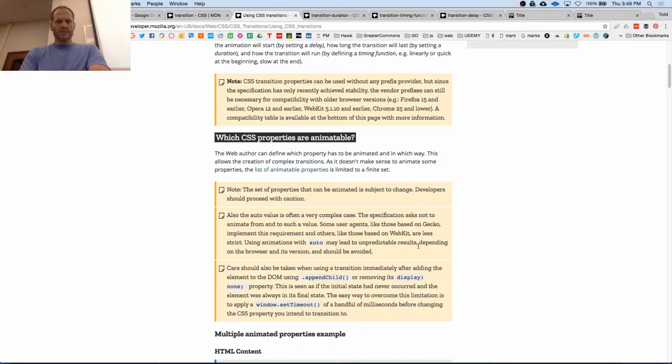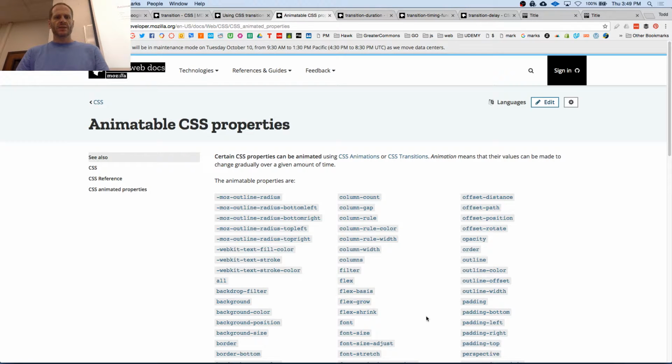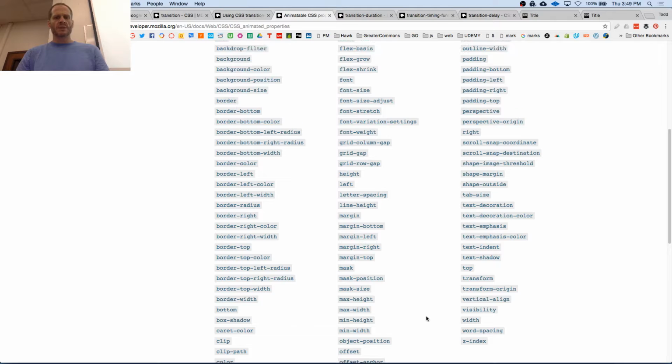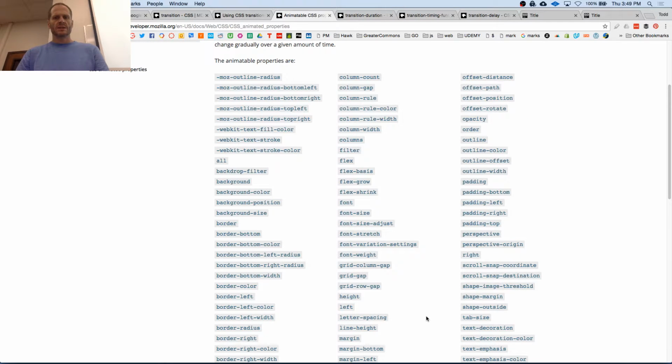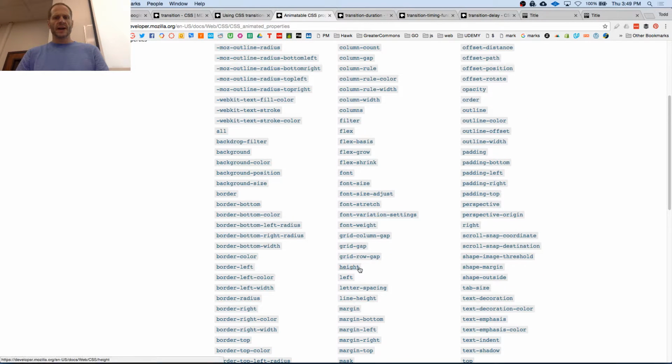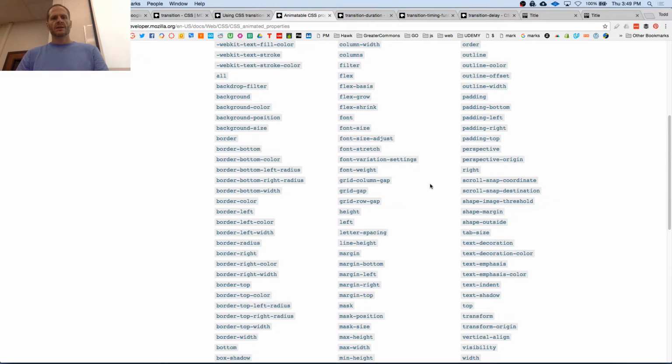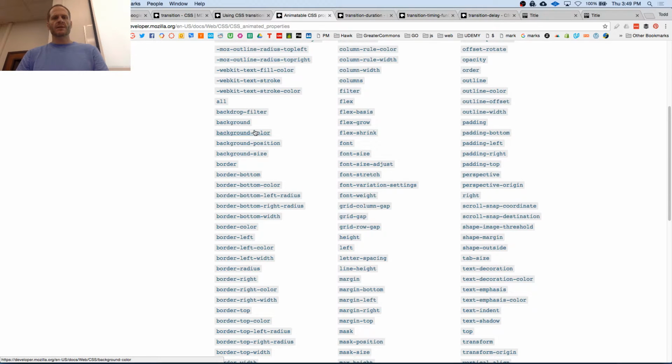The web author can define which property has to be animated in which way. This allows the creation of complex transitions as it doesn't make sense to animate some properties. A list of animatable properties is limited to a finite set. So here's what could be animated. So this is probably the properties we could put in. So I see height, I don't see hover. Right, I don't see hover on there. Oh, background color is what we did, right? So we did background color.